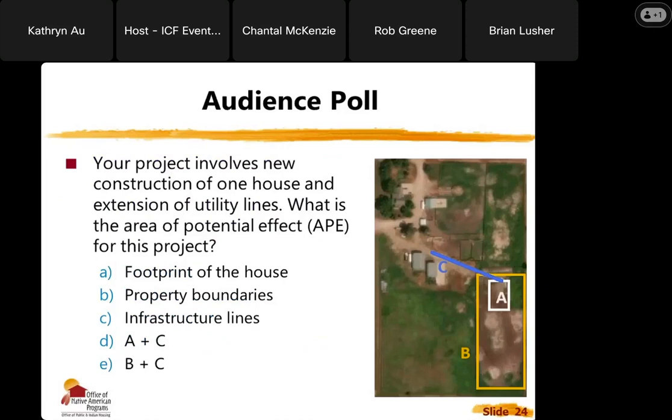Hopefully that makes sense. Catherine, may I actually interject on that real quick from a THPO perspective? Okay.